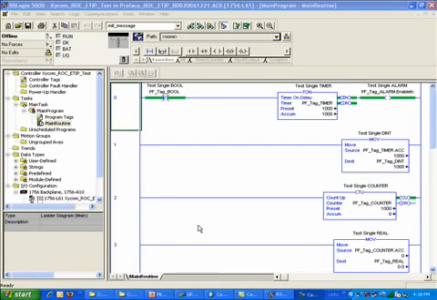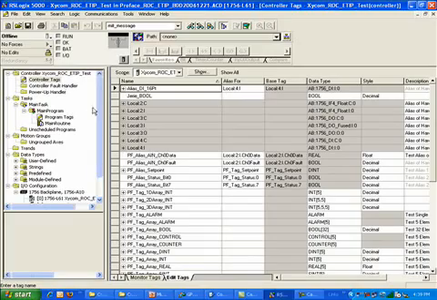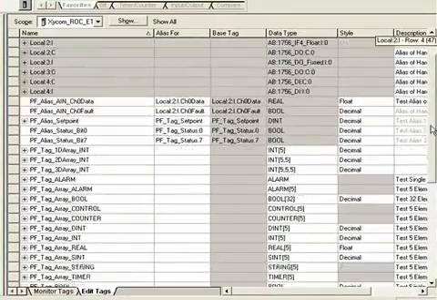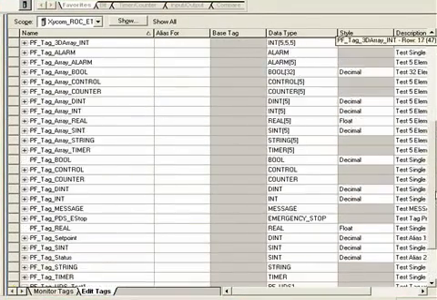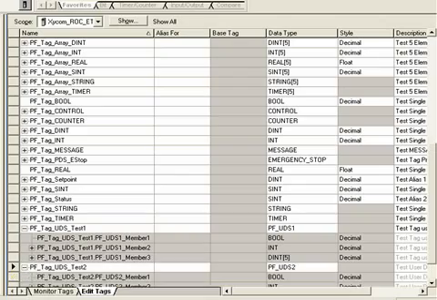Here we have a sample application in RSLogix 5000, and as you can see, this is the ladder logic. Here are some of the tags in use: pf tag bool, etc. We want to take a full look at that list. There it is, whole series of tags. Some of them simple string, sints, reals, and then others are more complex, and we can break those out and take a look at them.